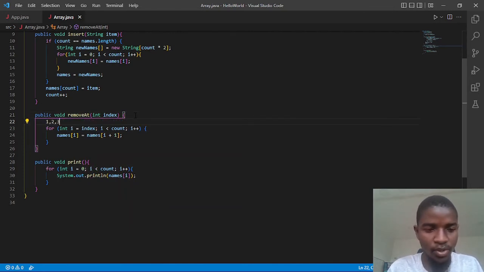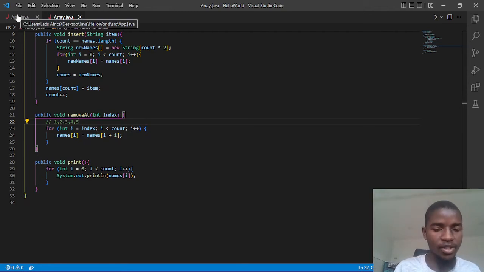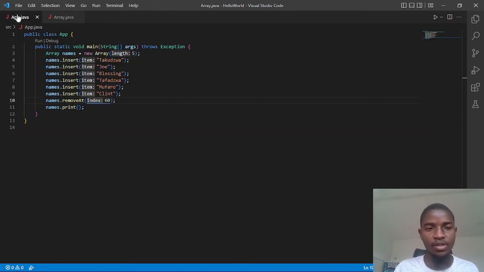Because if we had 1 2 3 4 5, and we want to remove this index, which is 2, then index 0 and index 1 are at correct positions, but from here, 4 and 5 are at wrong indexes, so we need to literally move them back. So this index, which is at 2, now needs to take the item which is at i + 1, right?